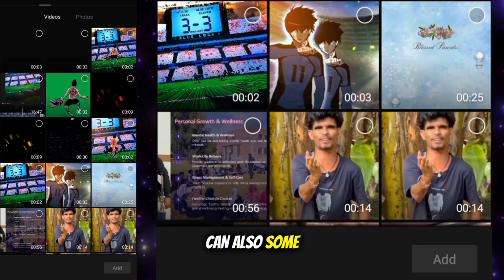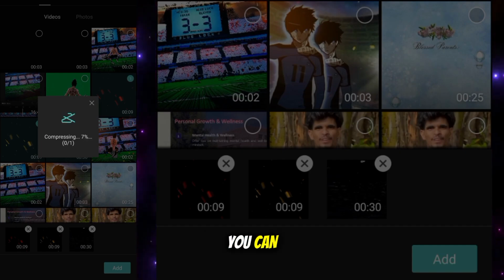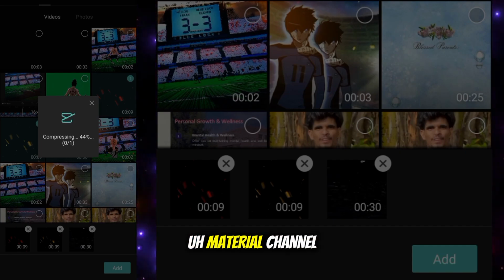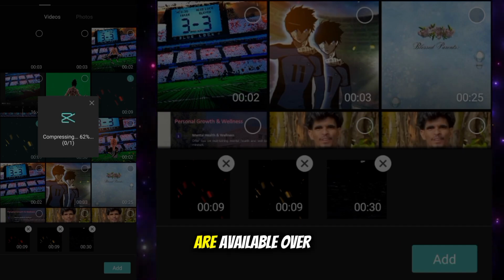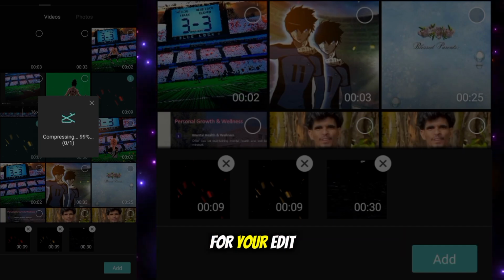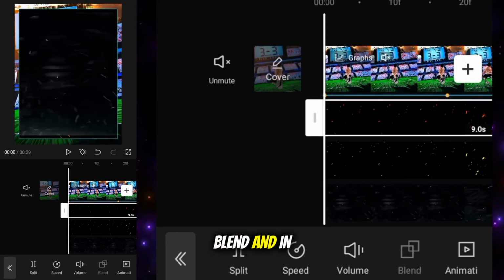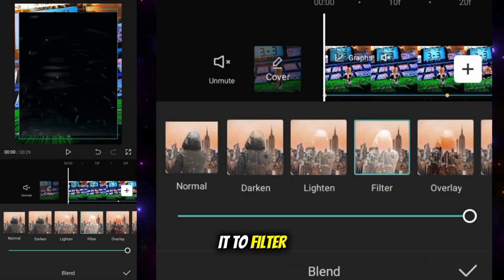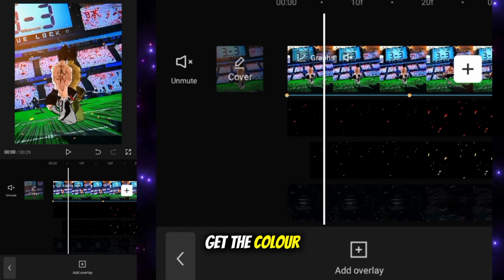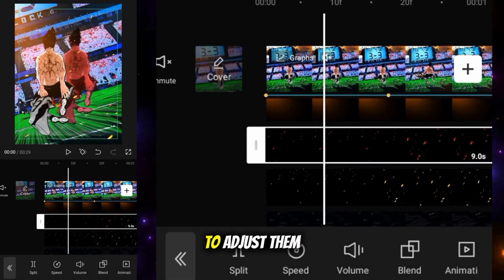After that, you can also add some particle effects, which are also available in the overlay format. You can get these overlays from my Discord in the material channel. You can choose multiple other overlays for your edit. So after adding this, we have to go into the blend, and in the blend set it to filter. Make sure to set filter to all of them so we can get the color effect or the particle effect properly. Then you have to adjust them.